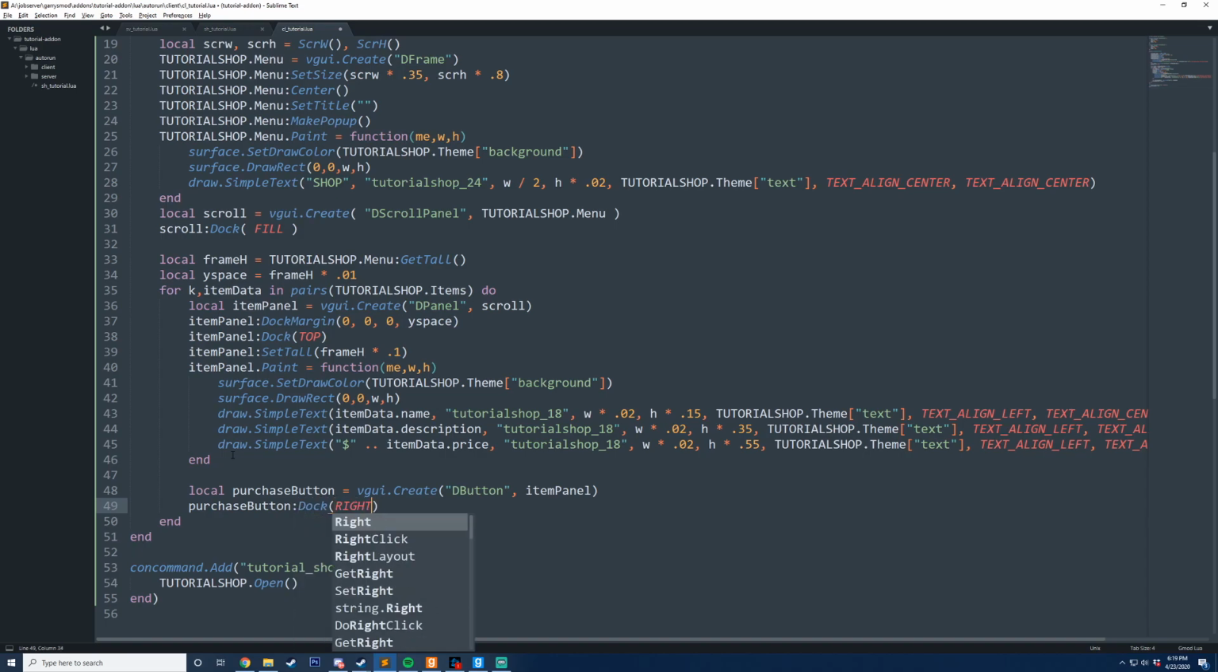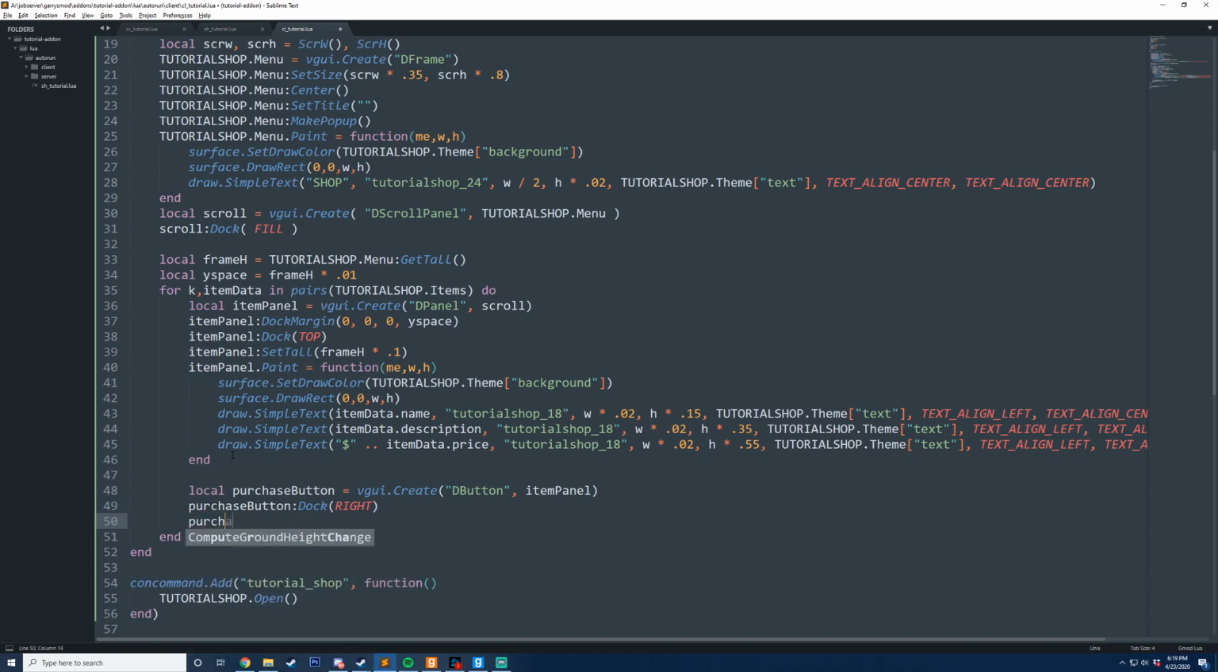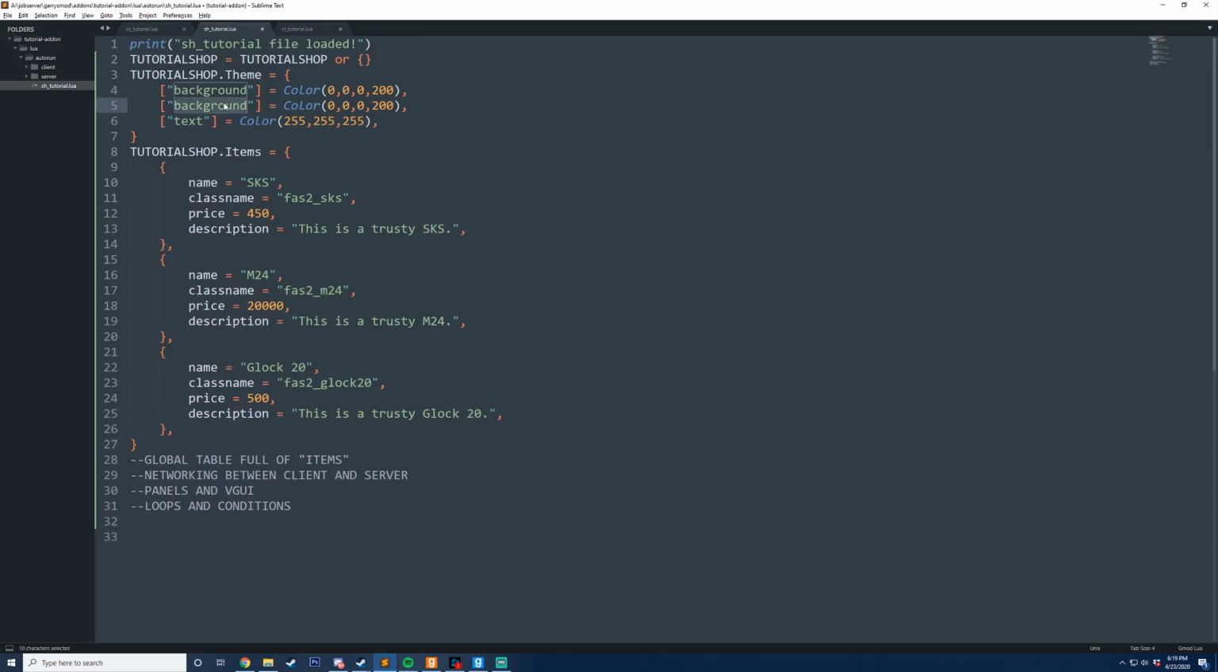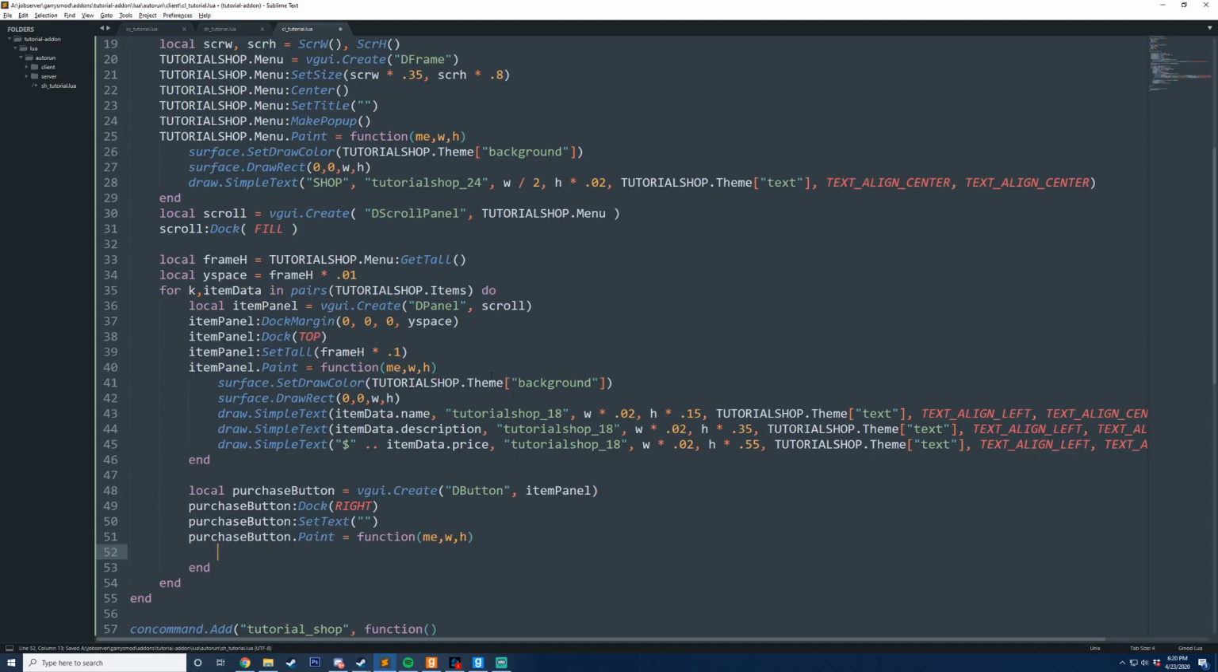Let's do dock right, so it's going to be the right of the panel. We'll do purchase button, SetText. I don't want any text on this because we're going to override the paint function. PurchaseButton.Paint equals function, and we'll go into our table here and create another thing here. We'll call this purchase button, and let's just make this really green, like that.